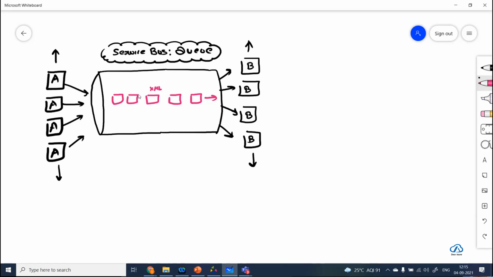So service bus queues are used whenever your message size is maximum 256 KB or 1 MB. So these are the message sizes in a service bus queue. First in, first out is totally supported, FIFO is there. And the size of this queue is going to be 80 GB.